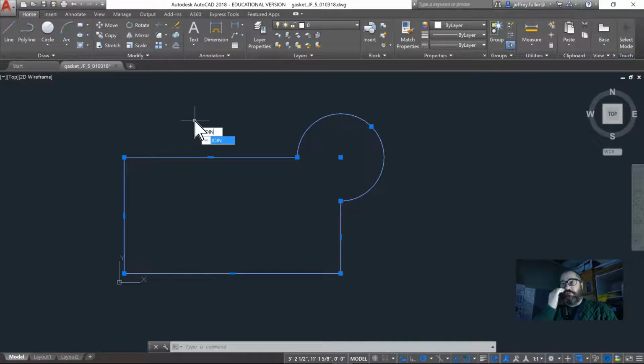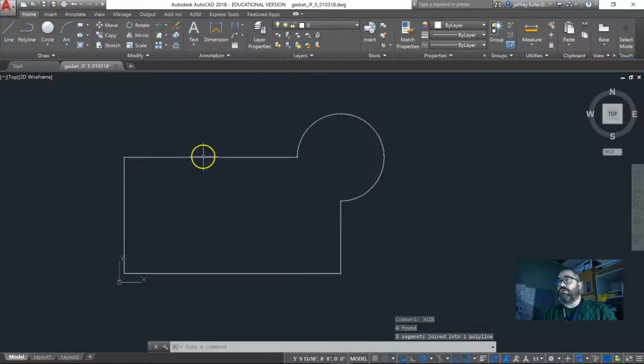There's nothing you have to do. There's no special buttons you have to push. Just start typing words and they will appear right there in the dynamic input. And of course, after typing join, I select enter from the keyboard, and now this whole thing, both of them, are just one shape, one polyline.